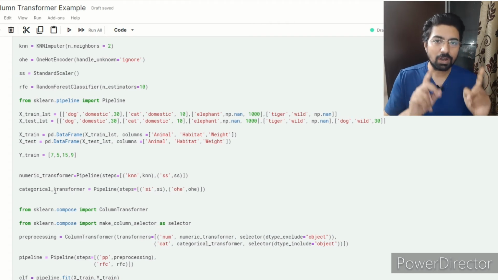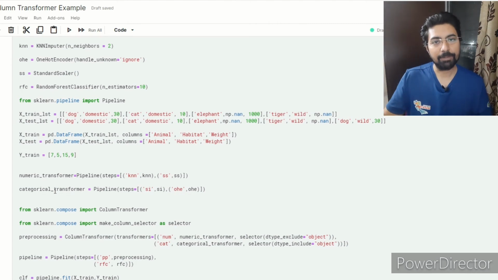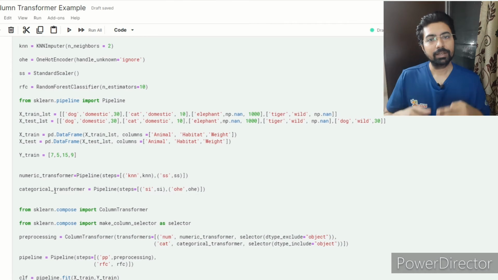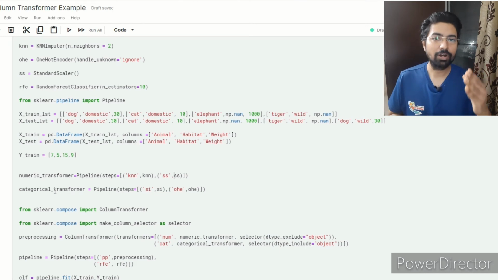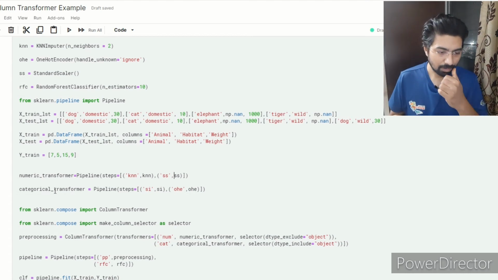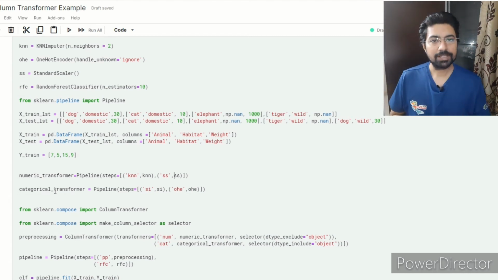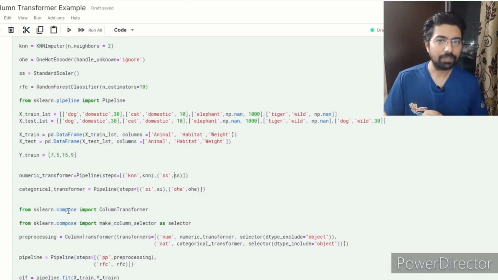If I use only a single transformation, like only the imputation, one KNN imputer for the numerical data and a simple imputer for my categorical data, then I may not use the pipeline. That is not necessary. Pipeline is necessary if you want to apply multiple transformations, remember. And then that column transformer will not work alone. I need to use the column selector as well.